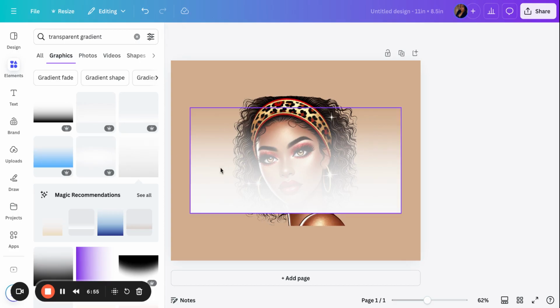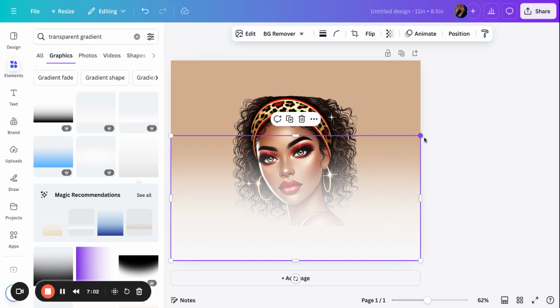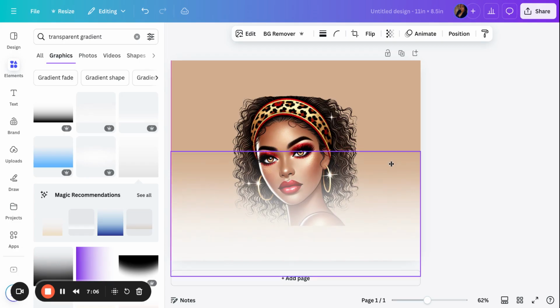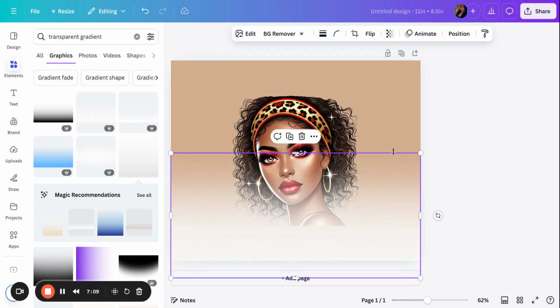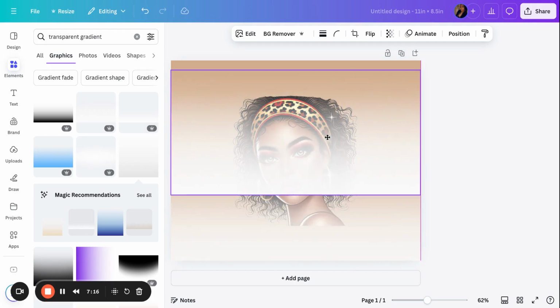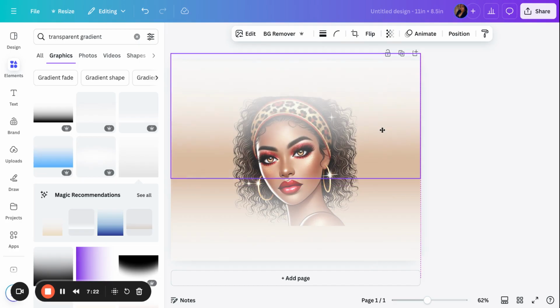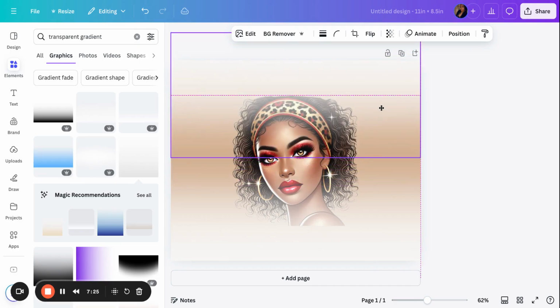So with this selected, we're going to move this down here at the bottom, and we are going to blow it up a little bit, just like that. And I'm going to move it down some right here. Then I'm going to duplicate it by clicking this plus sign, move it up to the top, and we're going to flip this vertical like that. Bring it up to the top, and I'm going to move it up just a little bit more, about right there.